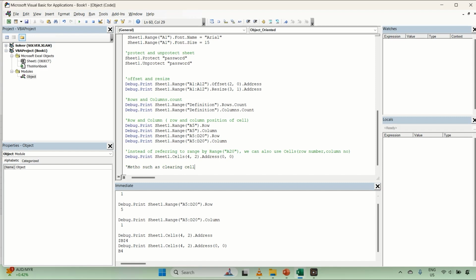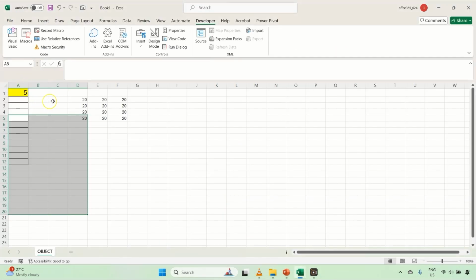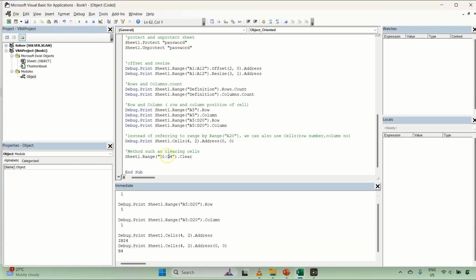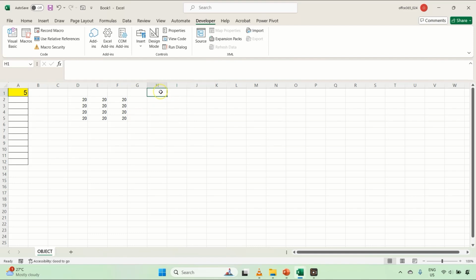For example, I'm going to use the code name again. Sheet1.Range D1, let's clear D1 to D4, .Clear. But before I run it, I'm going to make sure that I have some values in D1 to D4, right? Oh no, I don't have any values. I have a value in D2, but it's clashing with the range. Maybe we can have something that doesn't clash with the range, right?